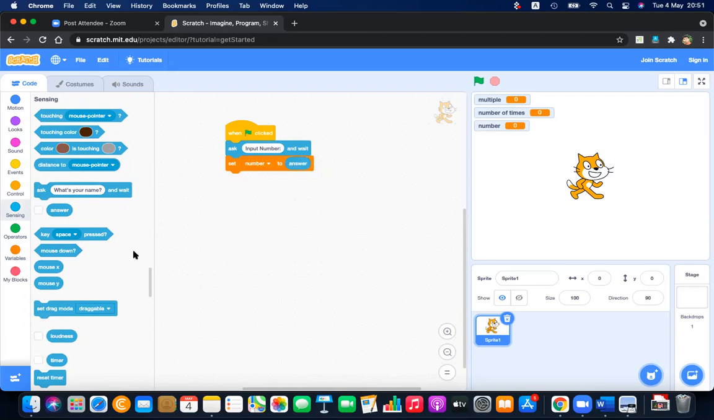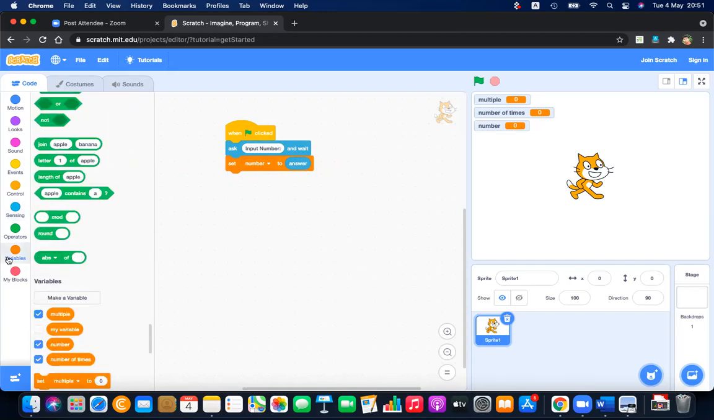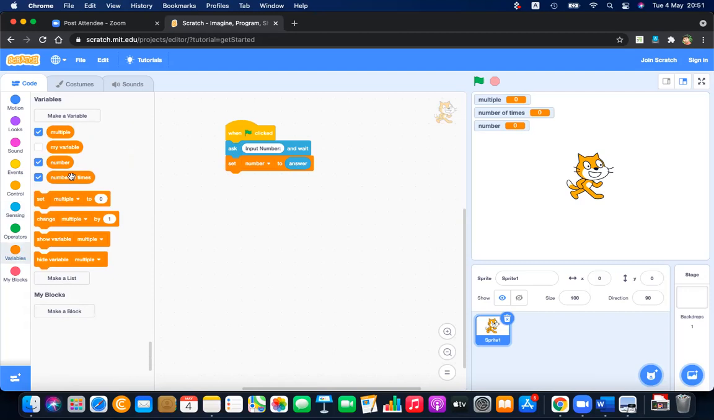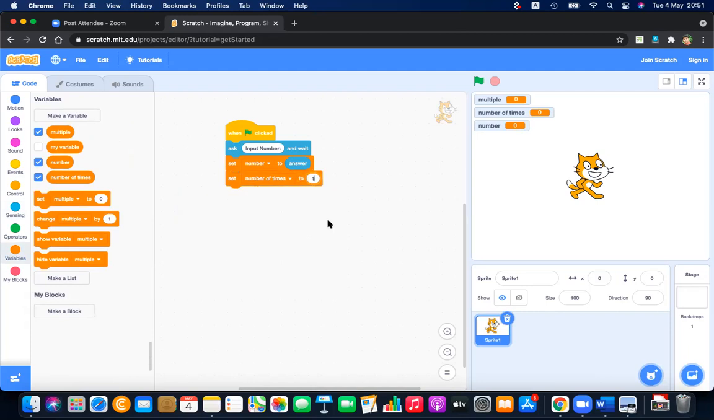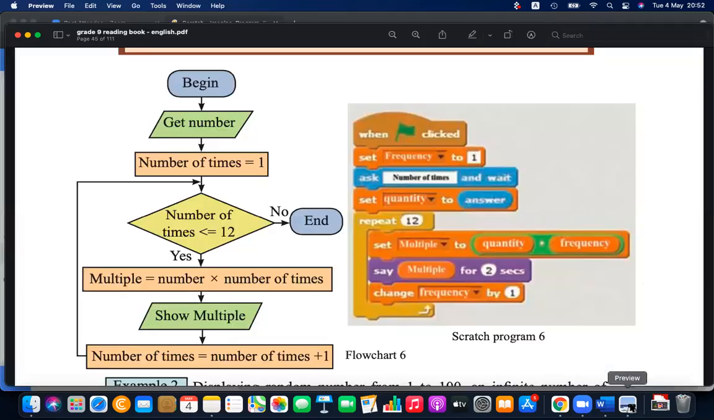Then you have to tell how many number of times. So that is the second variable, number of times. You can say set number of times to 1 because you are going to start from 1. Then what? Let's go and see. Then you get the number of times 1. Then the repetition, you can see here.